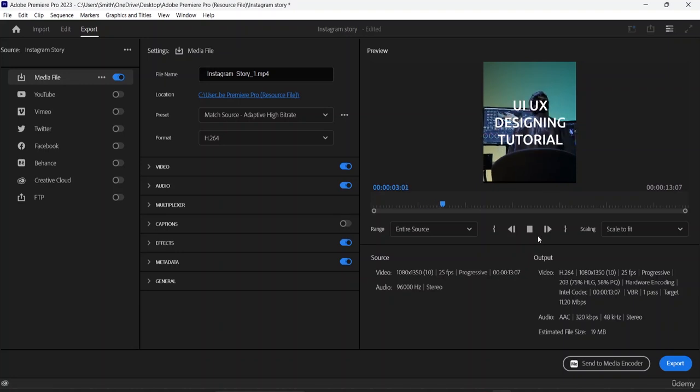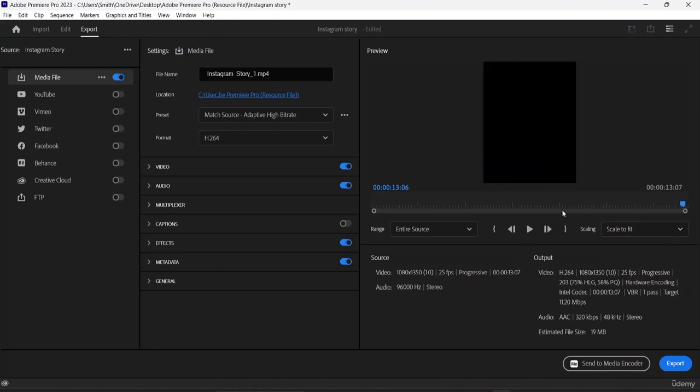Here you are getting a preview as well. Okay, the last check before you render your file. So take care, everyone. So yeah, I'm happy with my particular work here.